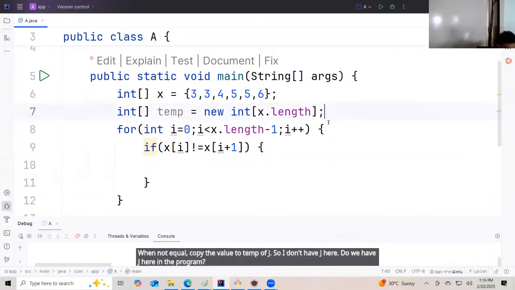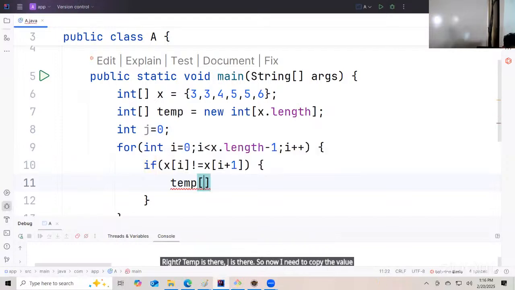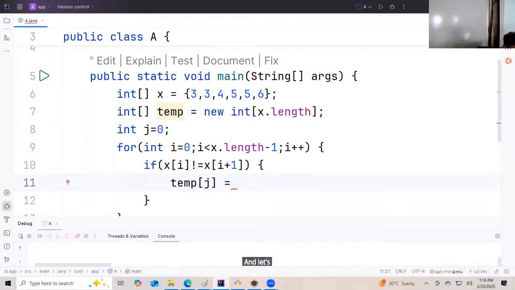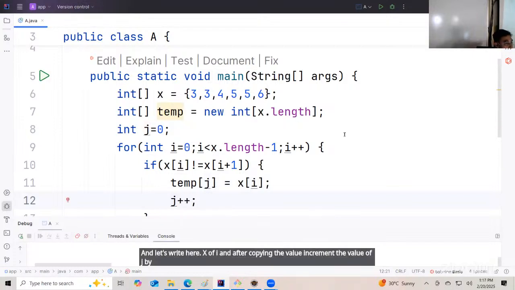So what will I do now? I'll create one variable, int j is equal to 0. Right? Temp is there, j is there. So now I need to copy the value to temp of j. And let's write here x of I. And after copying the value, increment the value of j by 1. Did you understand now? Let's see this once again.